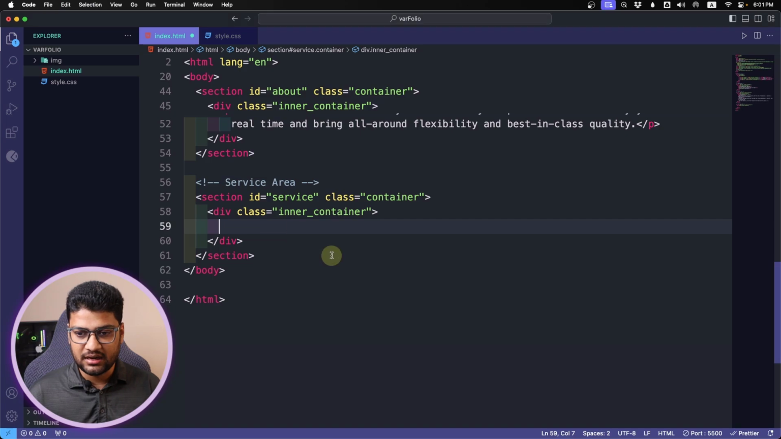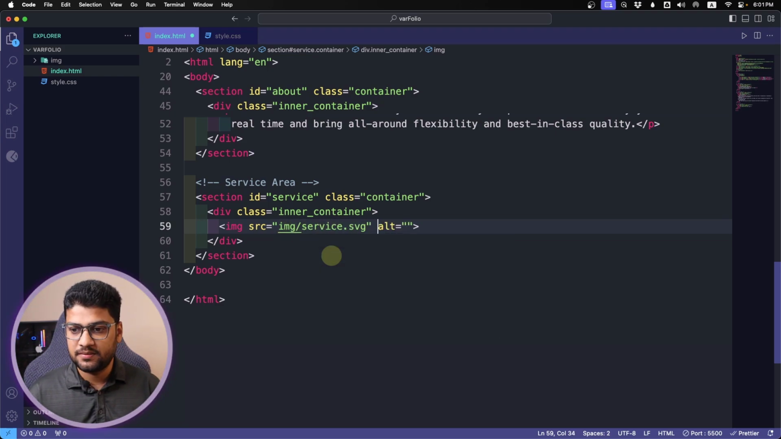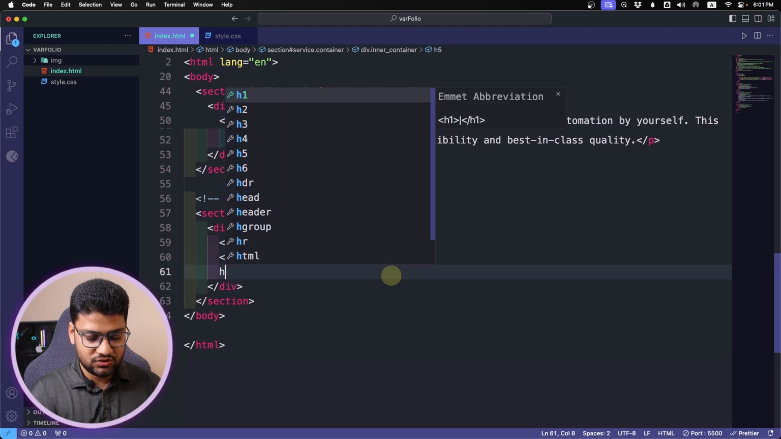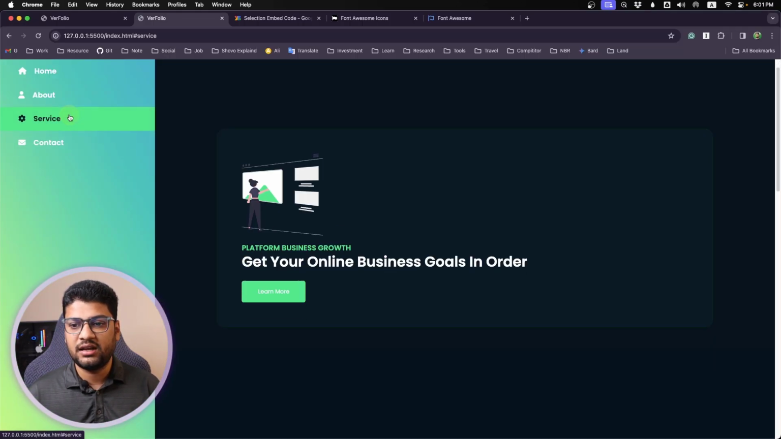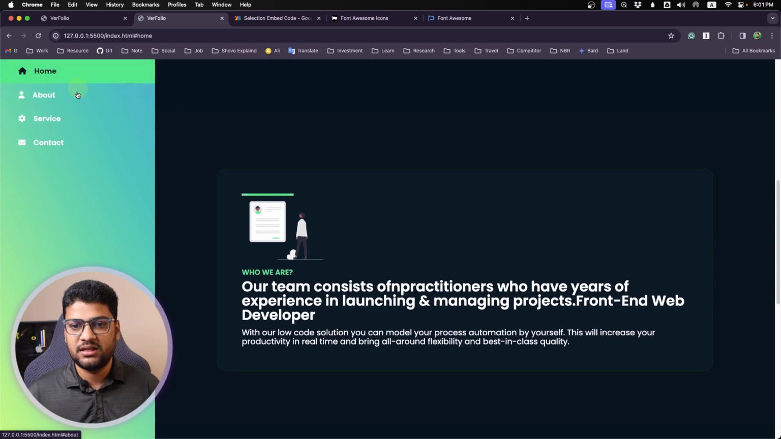Okay, so first of all I will come here, and here I will write img /service svg, then h5 I will paste it, then h3. Now if I save and if I open our site, you can see if I now click our service section, you will be able to see this area. So you can see everything looks nice, right?